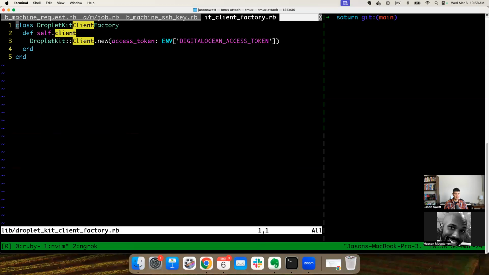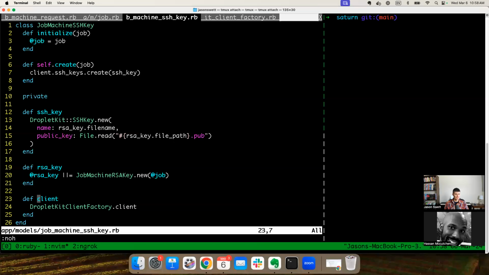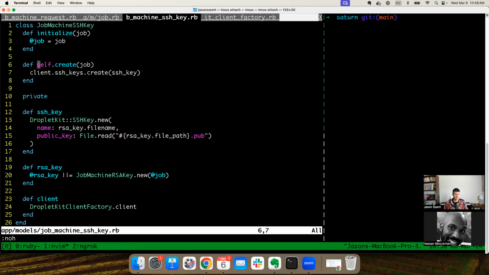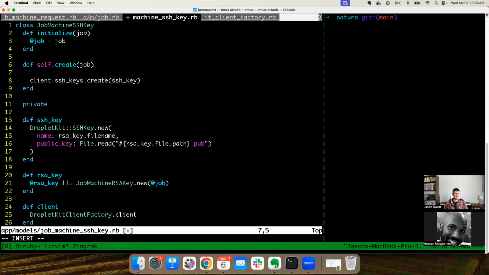Droplet kit, client factory. And this is another thing that's hard to write automated tests for because of all the external dependencies. Oh, okay. This is a class method, not an instance method. Yeah, okay. So maybe I can do this.